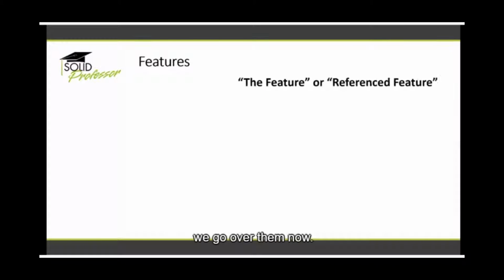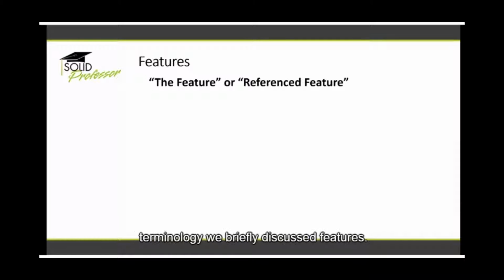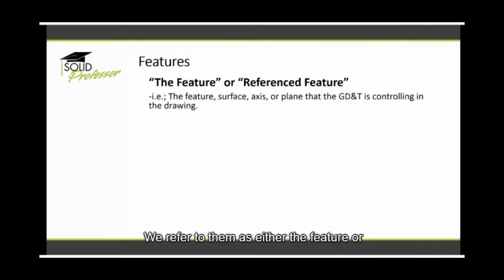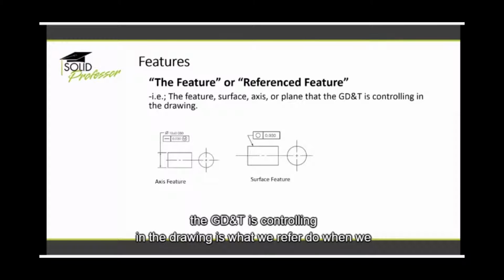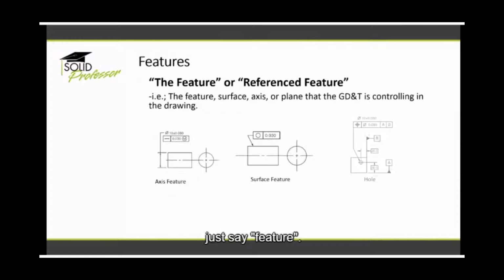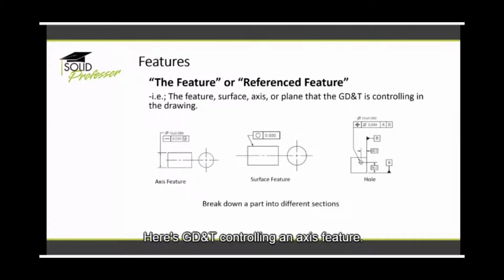We refer to them as either the feature or the referenced feature whenever we're talking about it. The feature, surface, axis, or plane that GD&T is controlling on the drawing is what we refer to when we just say feature. Here's GD&T controlling an axis feature, here's on a surface, and here's on something like a hole. Basically, features are just ways to break down a part into different sections.